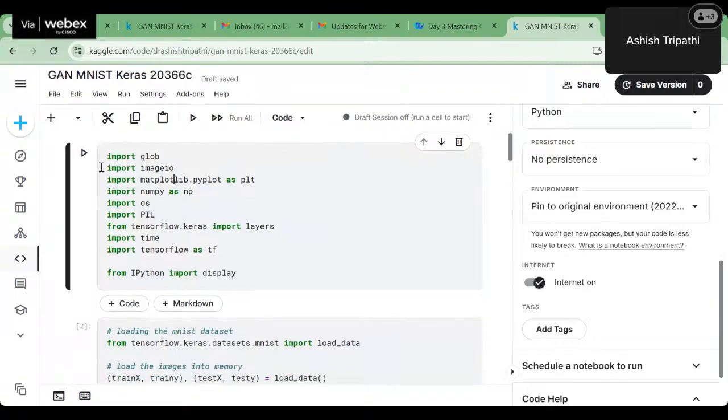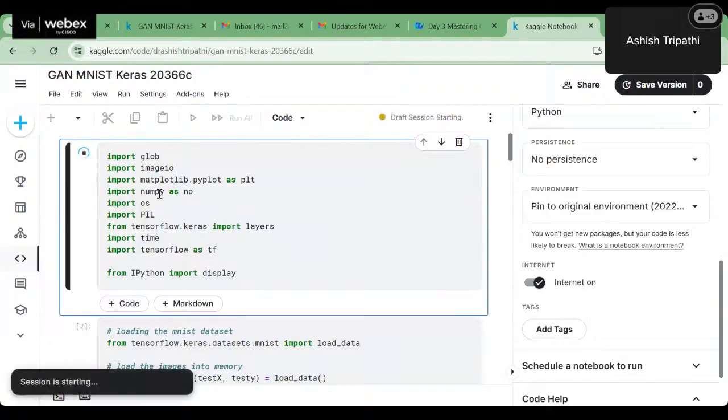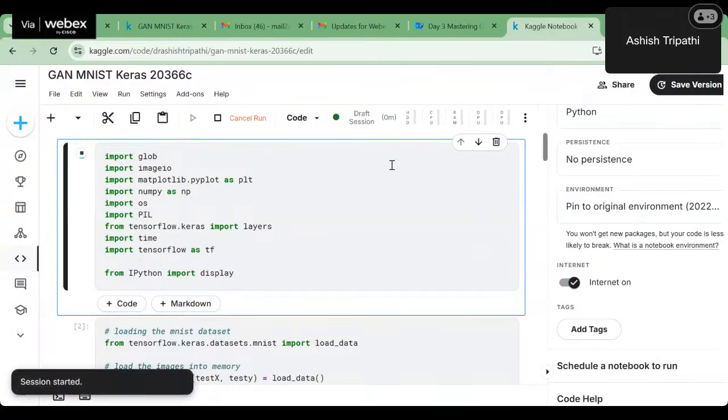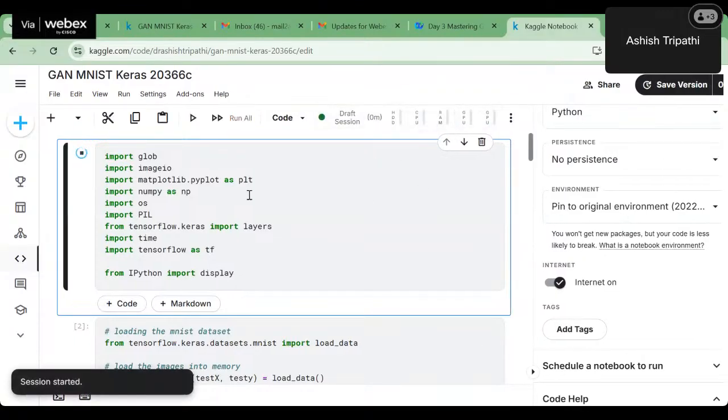So the first cell is where I am just importing all the packages. Basically, this is a simple line. Whenever you click it, it will be connected with the GPU. Draft session is starting. Yeah, it is connected with GPU now. Session has started.